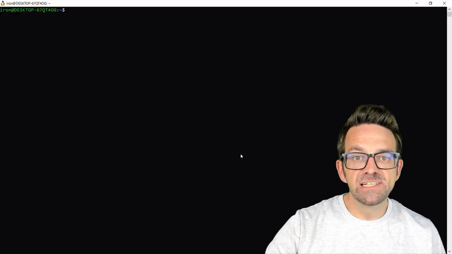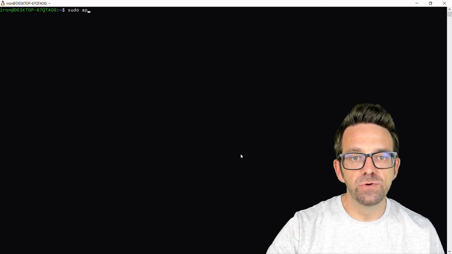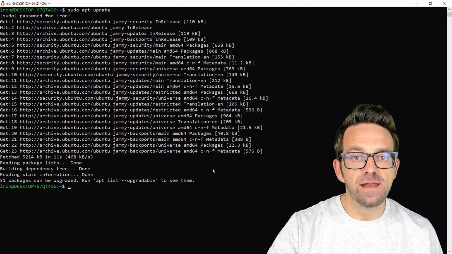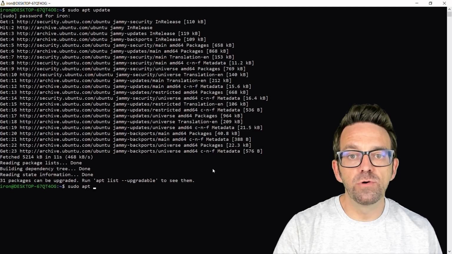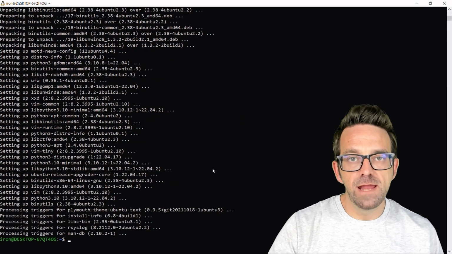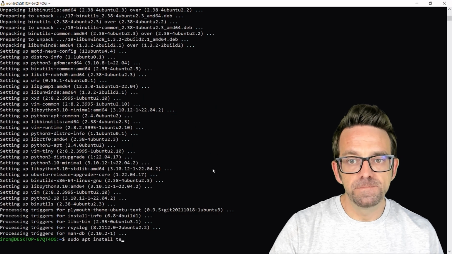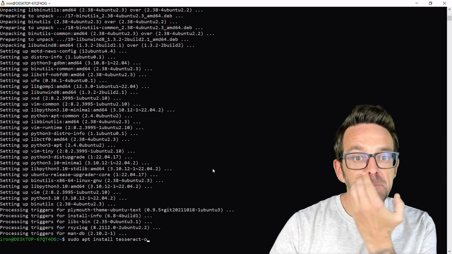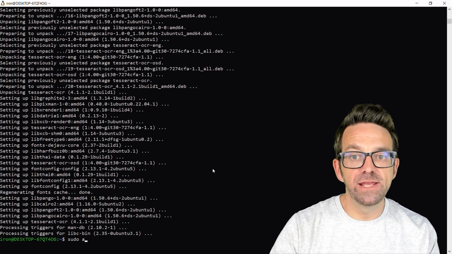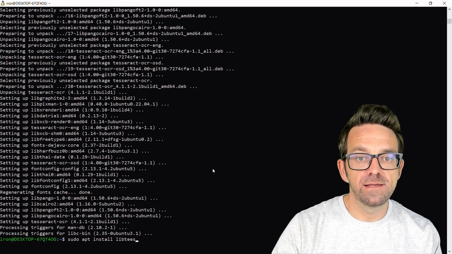Then open Windows Subsystem for Linux as an administrator and use this command to update Ubuntu packages and wait for the packages list to upgrade. Now use this command to upgrade to the latest version and wait for the upgrade to complete. Now we'll download Tesseract OCR using this command and wait for it to install. Once it's installed, we'll use this command to upgrade its dependent libraries. Let's wait for it to upgrade.